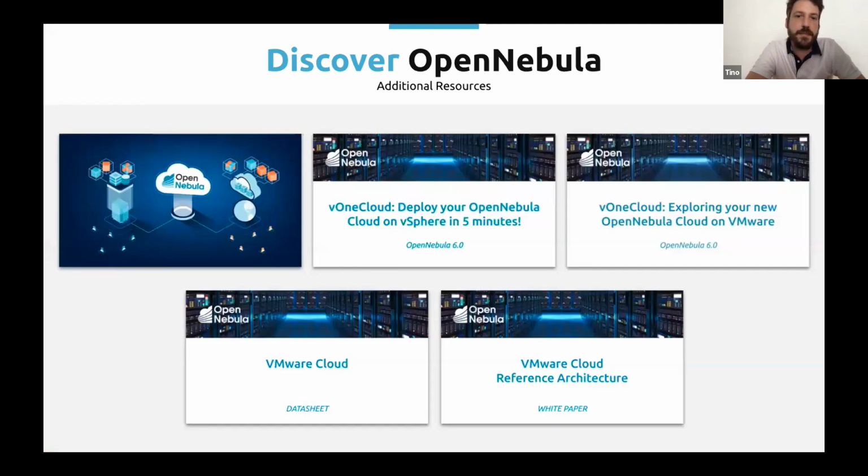These are some additional resources, linked on the OpenNebula webpage, opennebula.io. You have screencasts, datasheets and white papers that will help you understand more about how OpenNebula operates VMware infrastructure and how it can build a multi-tenant environment based only on vCenter and ESX components.